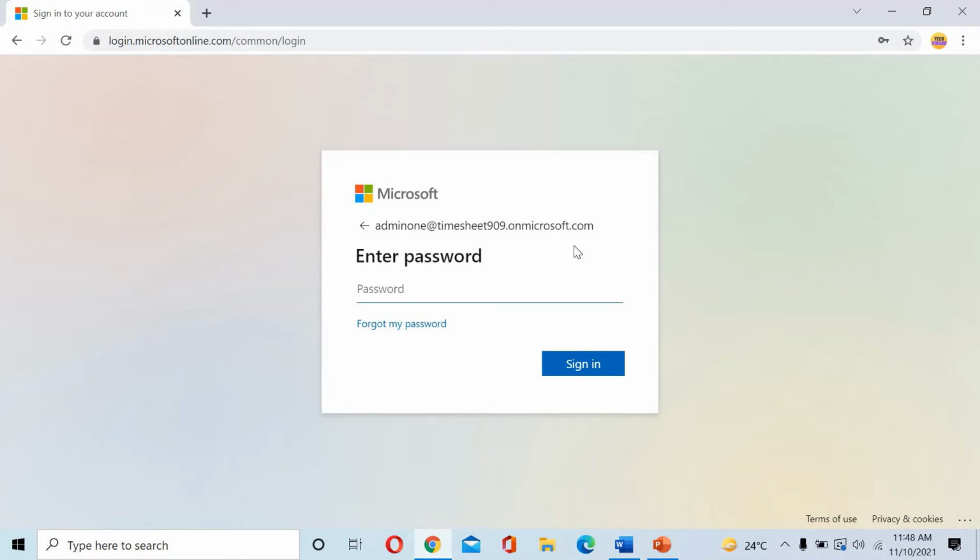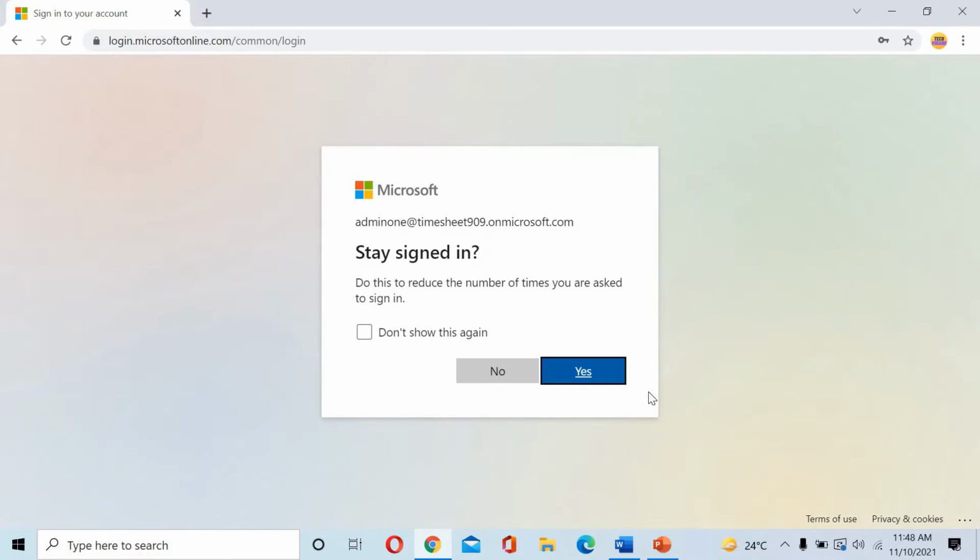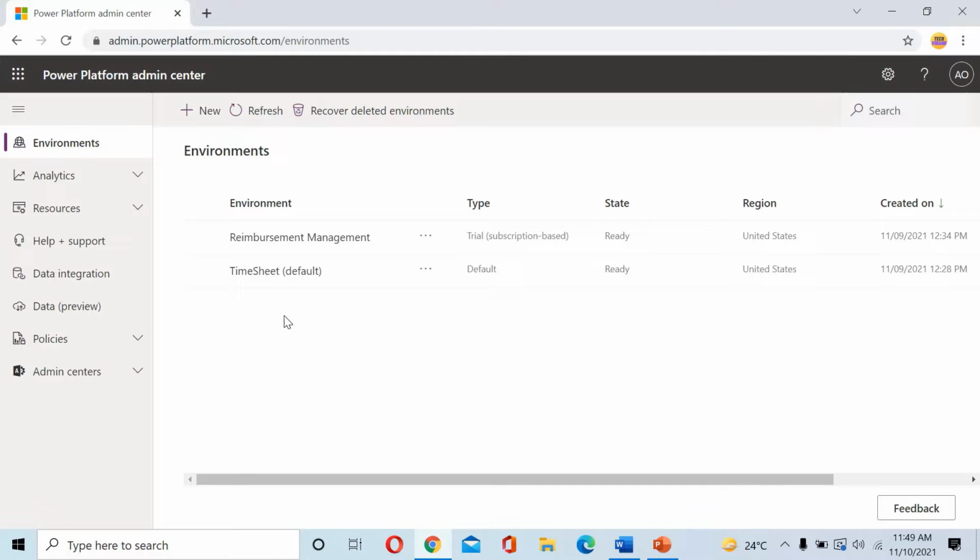Now I'll have to add the password, so I'll add my password. Now I'll click yes. As you can see, this is opening the Power Platform, so let's wait for this. It has started, and these are my environments, that is reimbursement management and timesheet default app.